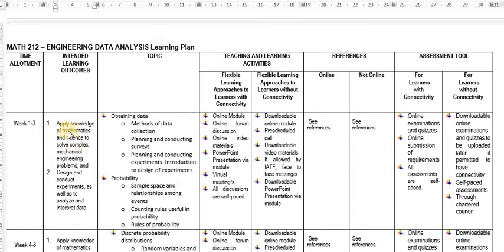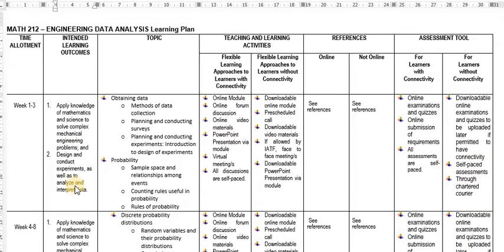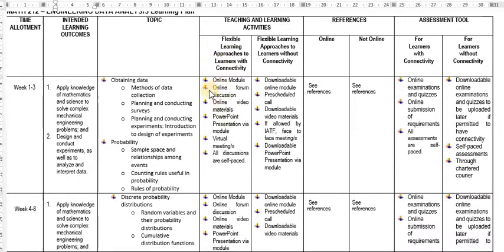1. Apply knowledge of mathematics and science to solve complex mechanical engineering problems, and 2. Design and conduct experiments, as well as analyze and interpret data. You can see the topics you'll undergo: how to obtain data and an introduction of probability. The teaching learning activities are divided into 2 ways. The flexible learning approaches to learners with connectivity. This will be done with classes conducted using the following methods.